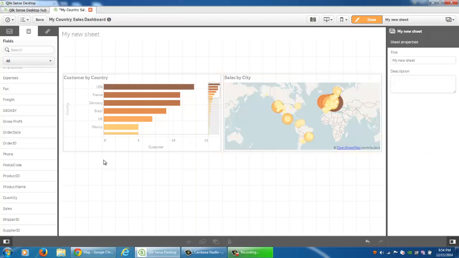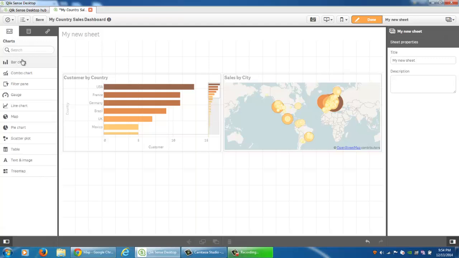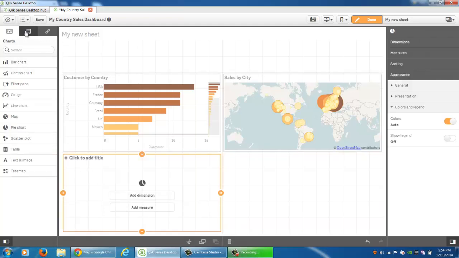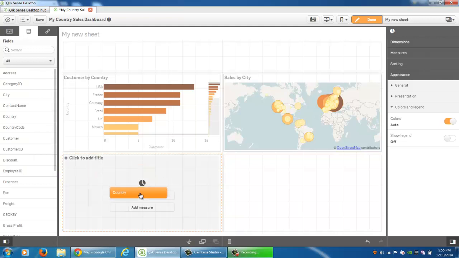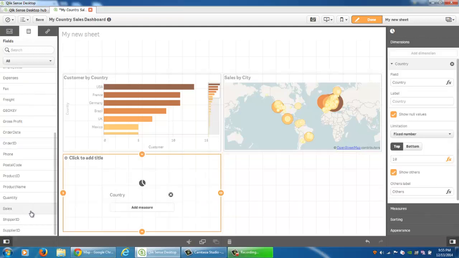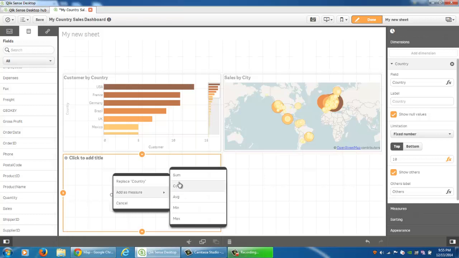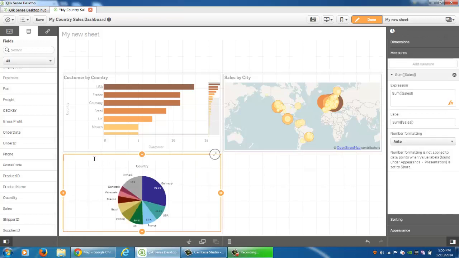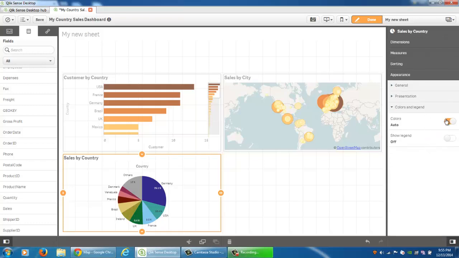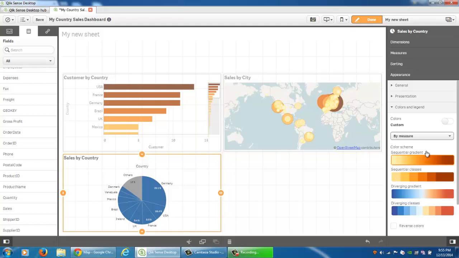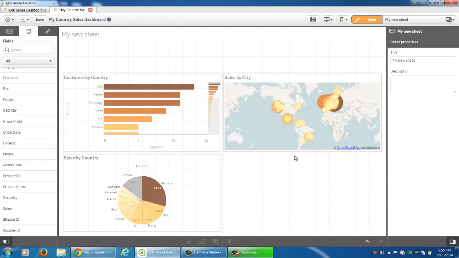Now let's go ahead on the bottom left hand corner and let's go ahead and add in a pie chart. And that pie chart we're going to add in country sales. And let's call it sales by country. And on the right hand side, let's go to our appearance and go ahead and also change that to by measure. Okay, so far so good.